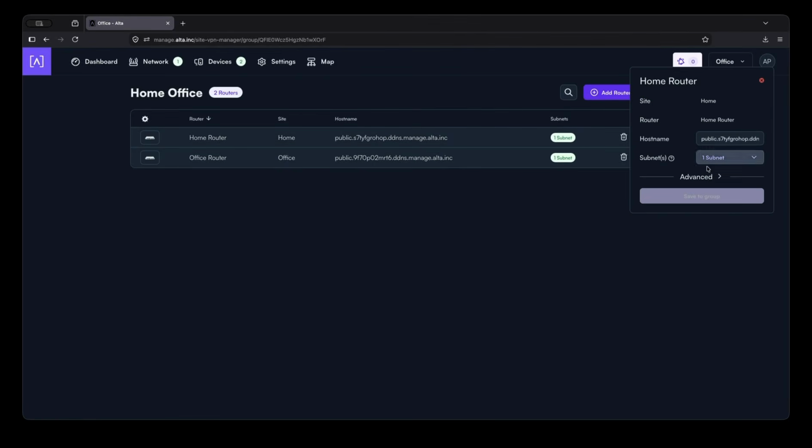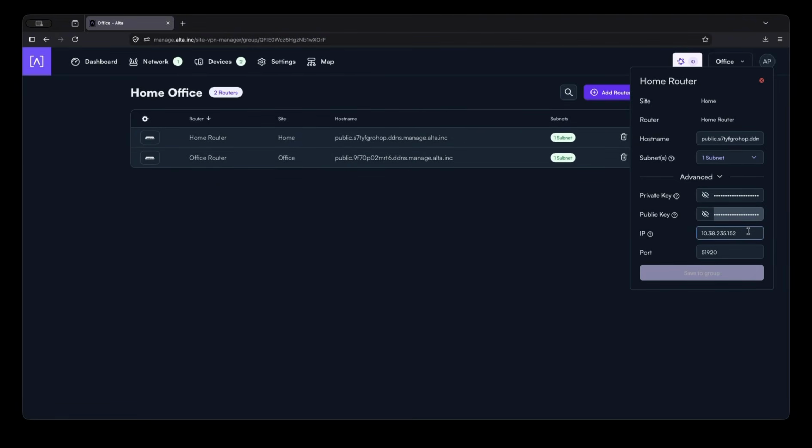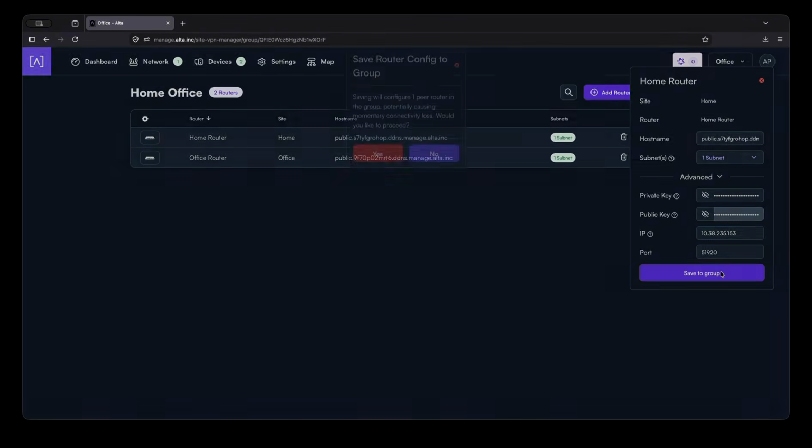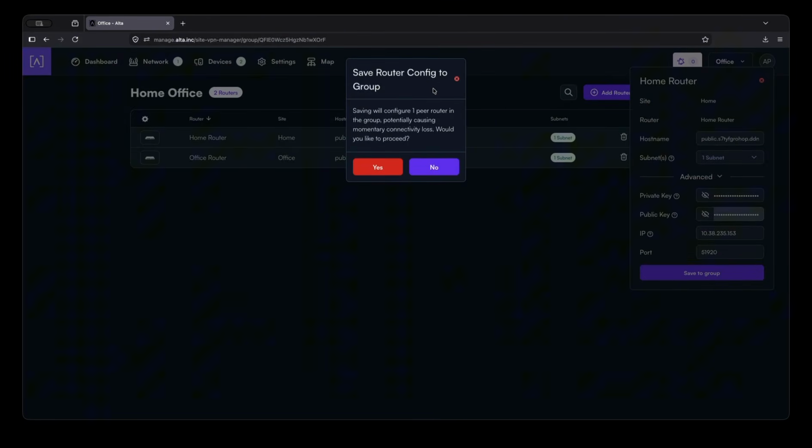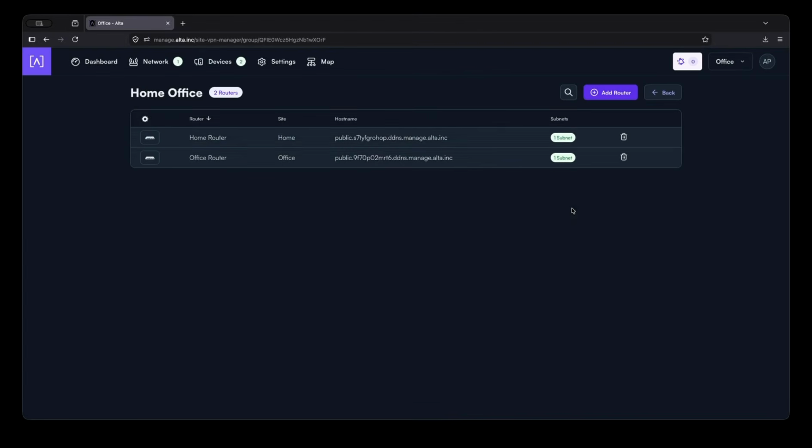Same as Auto Connect, if you modify something here, it'll automatically propagate to all the other routers in the group. So let's go ahead and do that. Let's say I don't like this IP here. I'm going to hit Save to the group. Because of the implications here, this is saving config not just to this one router, but to all the routers. You're going to get a warning asking if you want to proceed, as you may get some momentary connectivity loss, usually no more than a couple seconds. So let's click yes. This will push this to the whole group.